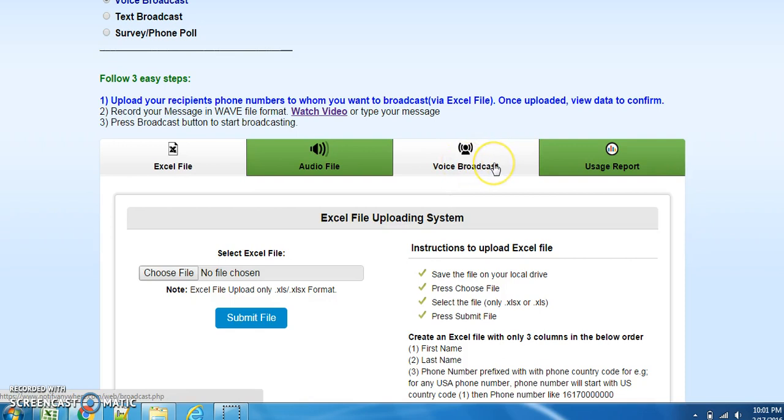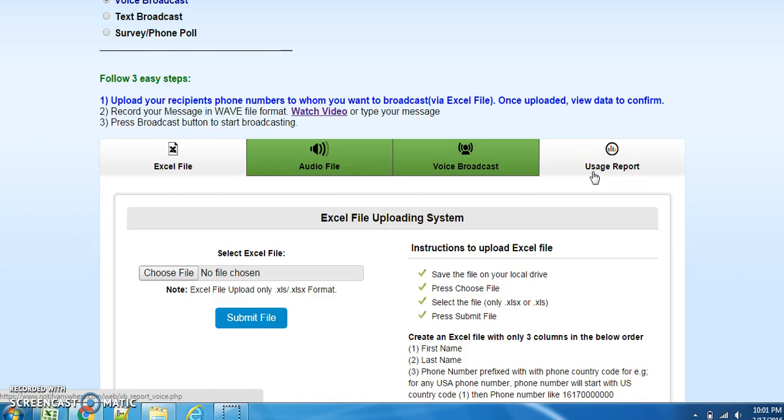The next is the voice broadcast tab. This typically has only one button. Just click on that broadcast button and it will start broadcasting. And then the usage report, which will show you how many phone numbers you have broadcasted this message to and what your status is.